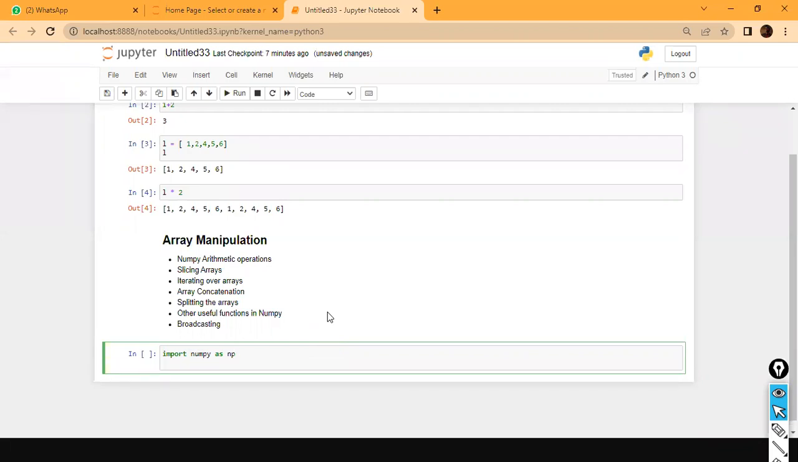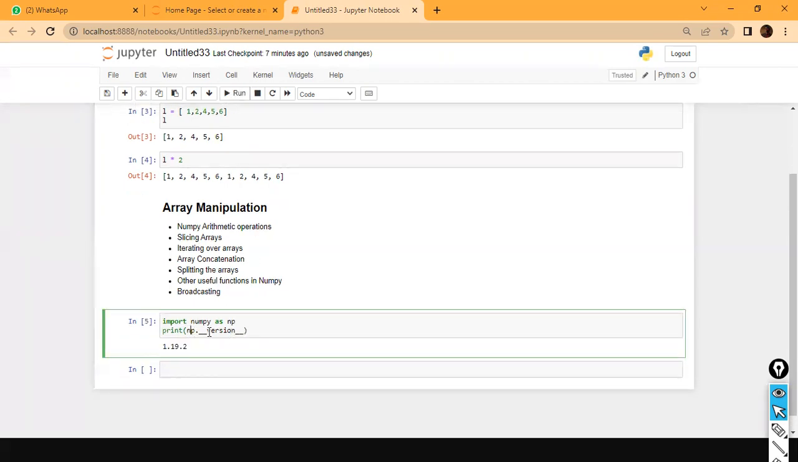Now let us take a look at the version of NumPy that I'm using here: np dot. These are simple questions that they ask in interviews. How will you find out the version of the NumPy package? This is how you can: np dot underscore underscore version underscore underscore. This gives me the version of the NumPy package. Next, we will take a look at how we can define an array using the NumPy package.